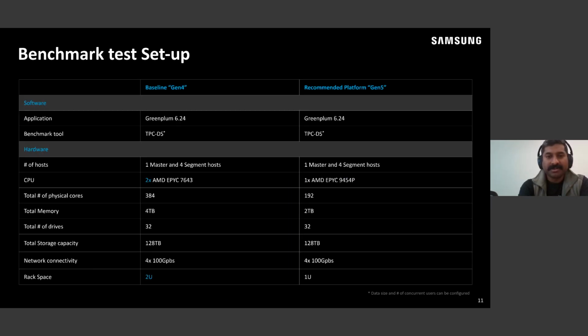Right, moving forward. Okay, so this is a quick look at the benchmark test setup which we recently went through. On the right column, the baseline Gen 4 column, that's our baseline system. We have chosen one of the popular Gen 4 machines. This is a Dell 7525 machine. We have installed Greenplum 6.24 on that, and we have used TPC-DS as our benchmarking tool.